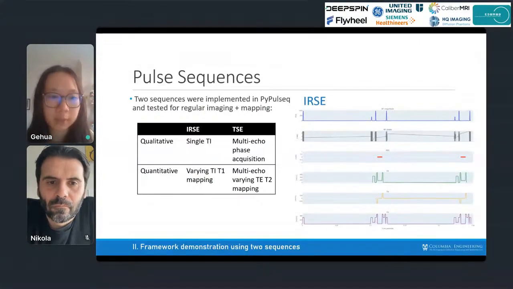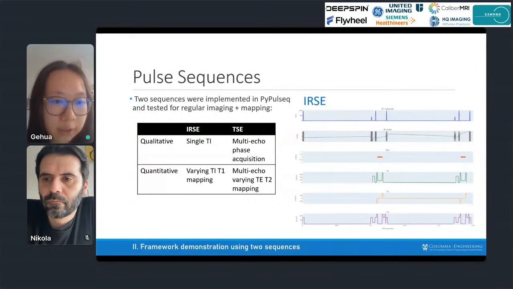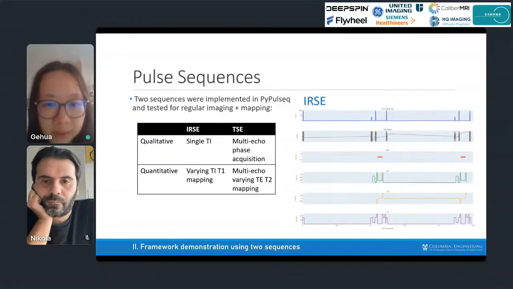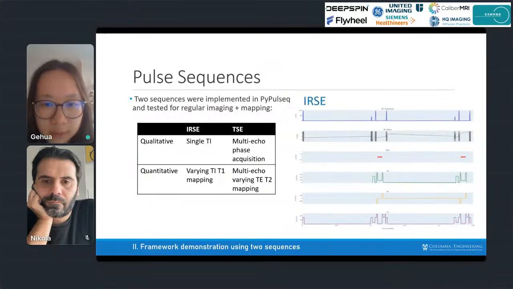To demonstrate this, we implemented two pulse sequences with the PyPulseSeq library as Python functions that take certain sequence parameters, and tested them for regular imaging and mapping as well. They were ISE and TSE, used for qualitative imaging or T1 and T2 mapping. The sequence waveforms are shown here, and those were directly read from the PulseSeq files.